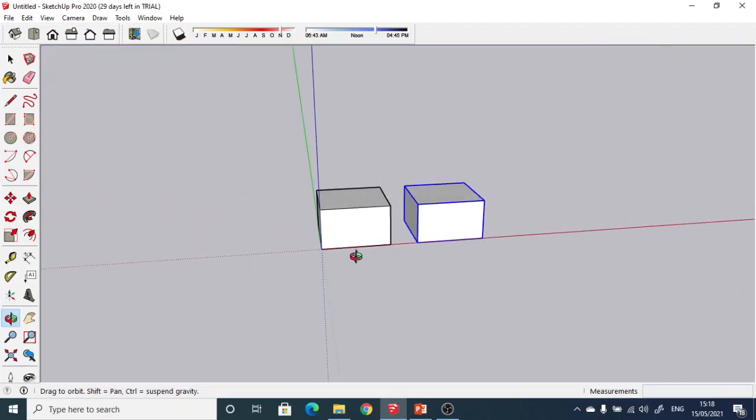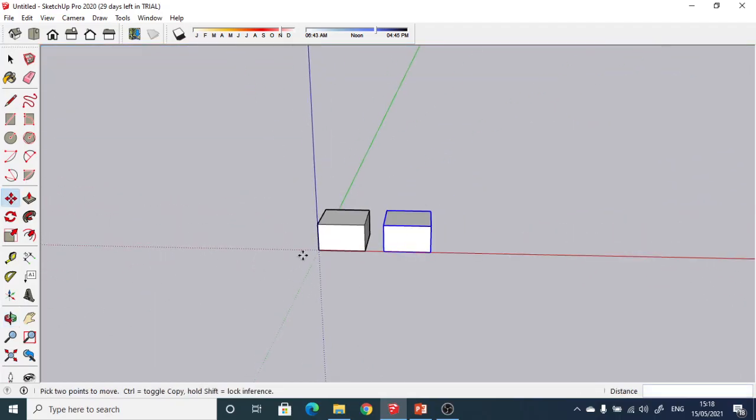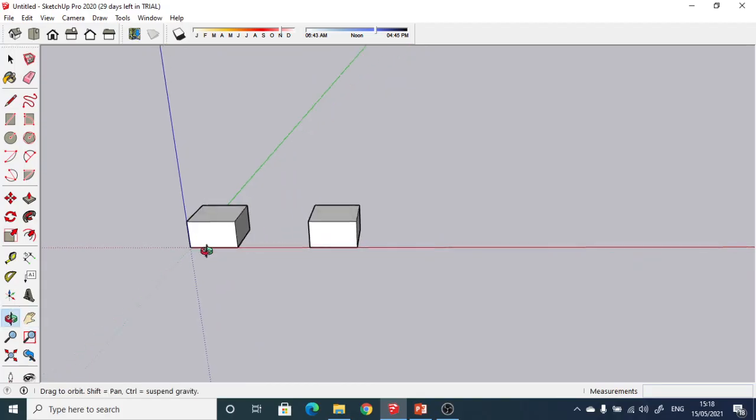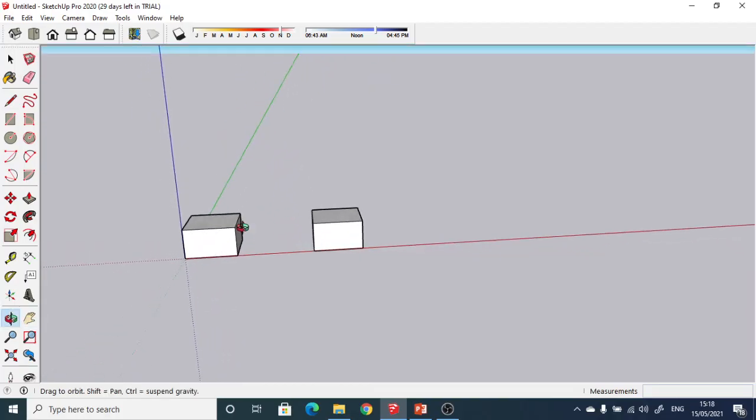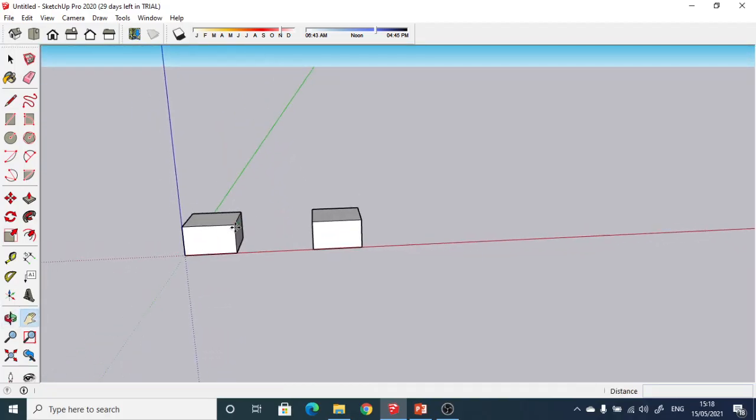So this is a second way we can use the move command: keeping the original object itself at its original position and just moving the second replica to a distance over here.